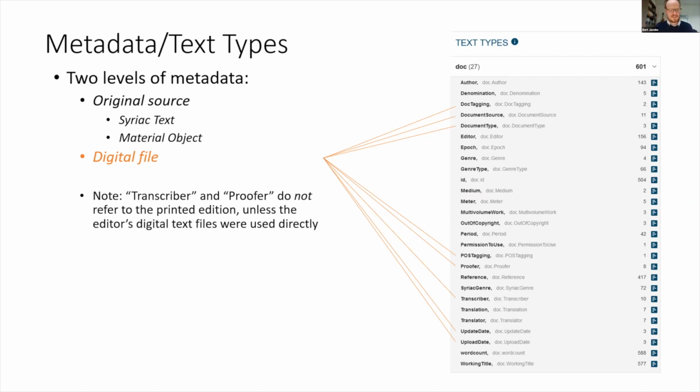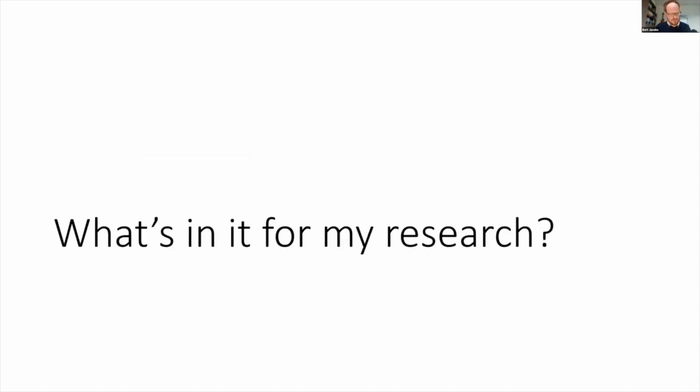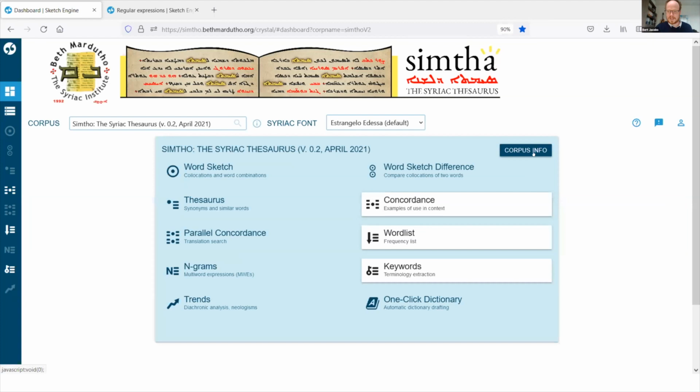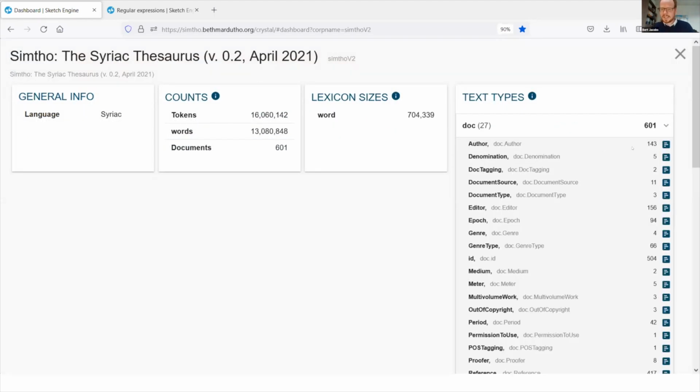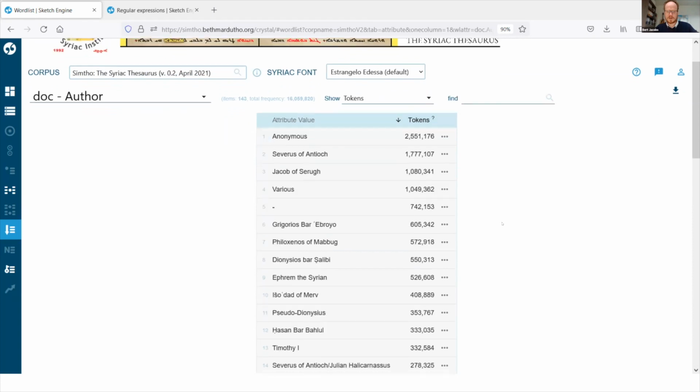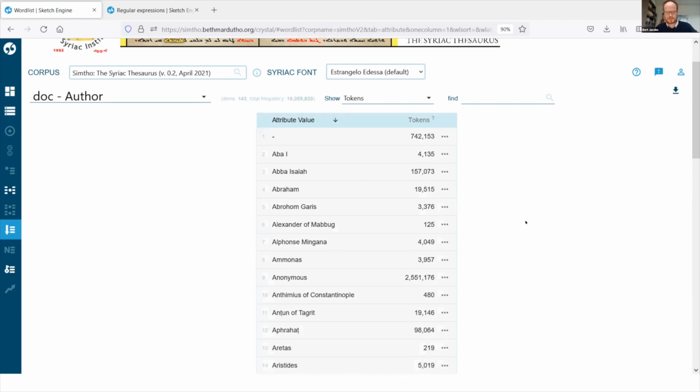Okay, so now we come to the second part, which is, what can I do with all this? How can I use Simtho for my research? In order to determine what Simtho can do for you, an important question is, of course, what's in it? Meaning what texts are in it. You can find this information by going through Corpus info, and then you can dig deeper into it. For instance, if you click on authors, it will give you statistics for the entire corpus. These are ordered according to frequency, but you can also sort them alphabetically. There are no other ways of sorting this.